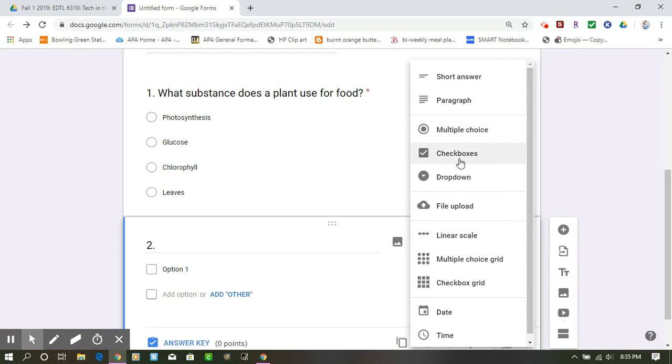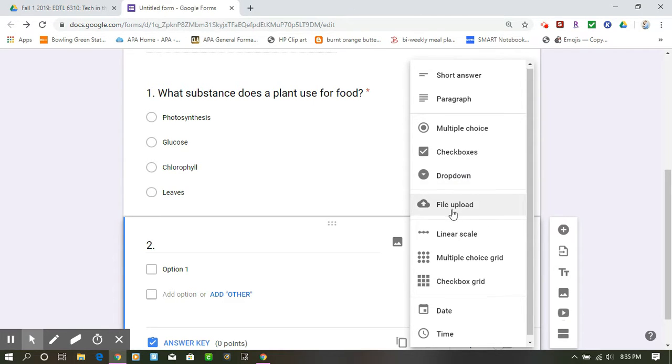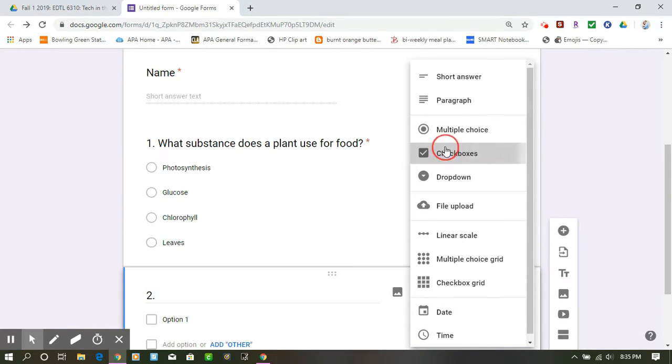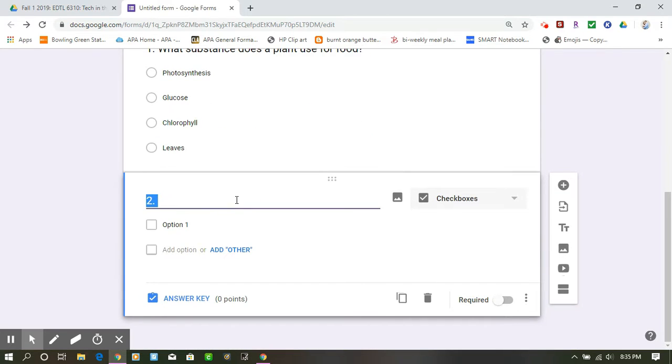You have multiple choice, checkboxes, a drop-down menu. Students can upload a file. There's a linear scale where they rate something from 1 to 5 or 1 to 10. There's a multiple choice grid and a checkbox grid, so you can make a chart. And then you have date and time, which you use when you collect data on stuff. So I'm going to go with checkboxes today.